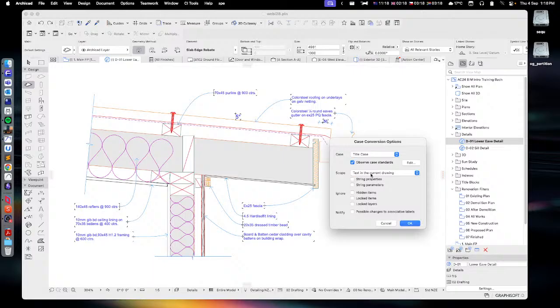Then we've got the scope, so we can choose if we want it to apply to just the current drawing, the text on all floor plan views, text on all drawings, or the selected item. If you have an item selected, it'll just apply to the selected items. But that's grayed out at the moment because I don't have anything selected. So we're going to go current drawing for this one. But we can choose to also apply it to string properties and parameters.